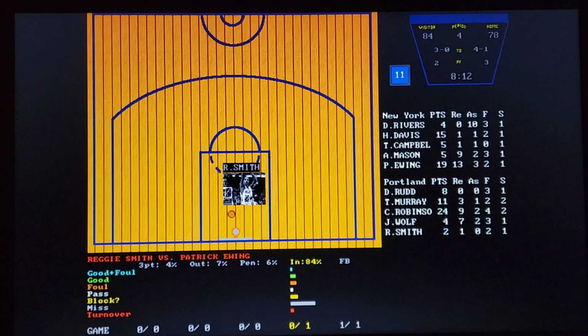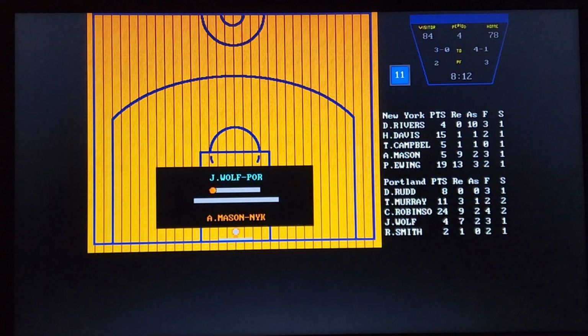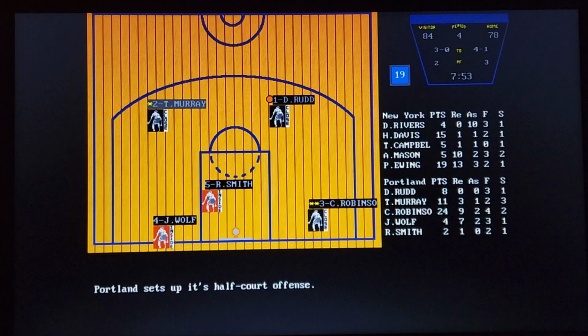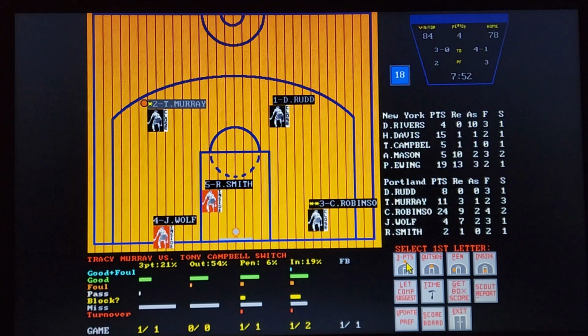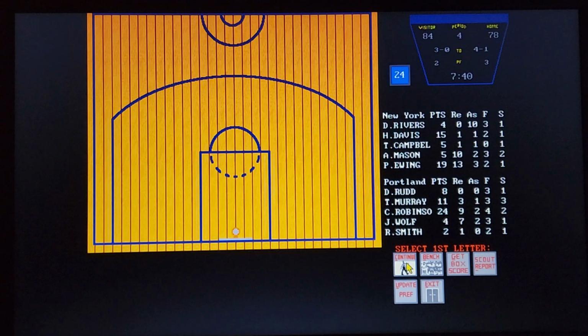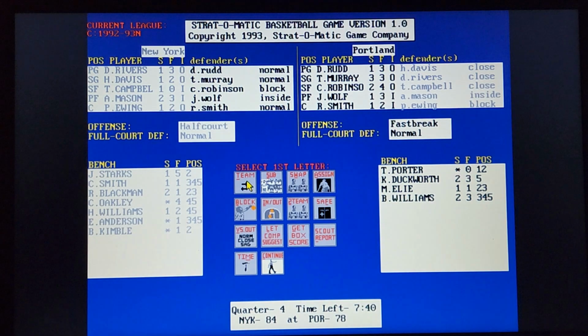Inside Reggie Smith. He's going to try. Nope. Might be time to get Duckworth back in there. Mason with the board. Fast break for Rivers to Ewing. Stolen by Reggie Smith. To Rudd. To Murray. Covering Murray close. Well, we're definitely going to have to penetrate on this guy then. Charging. That's got to hurt. Let's go to the bench.